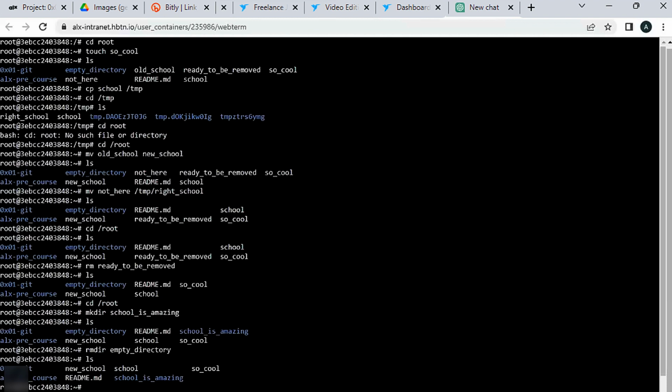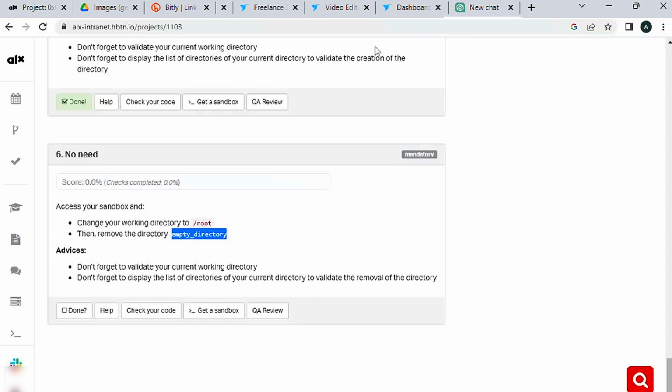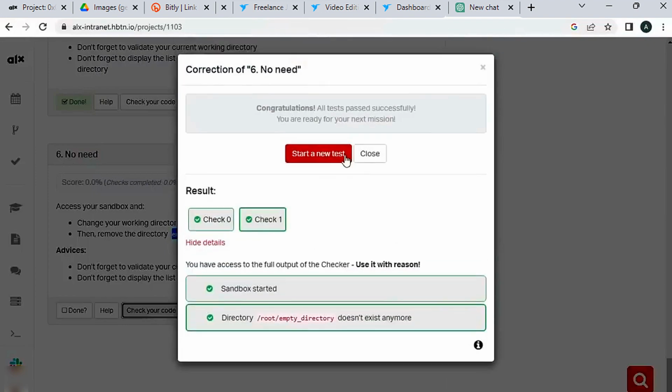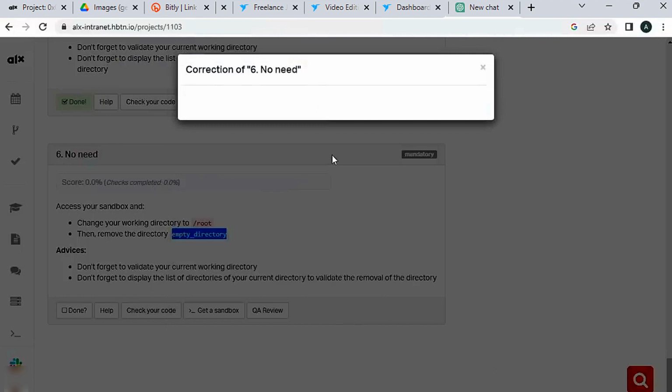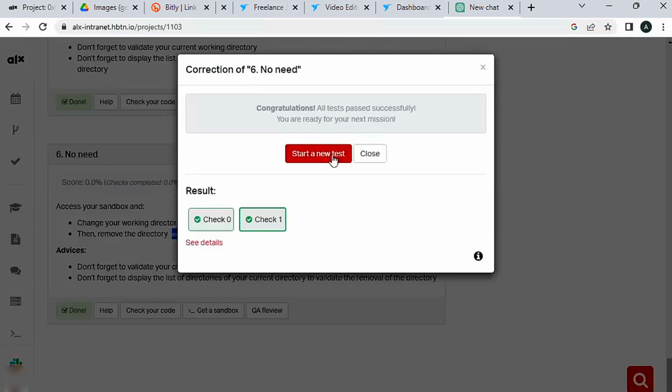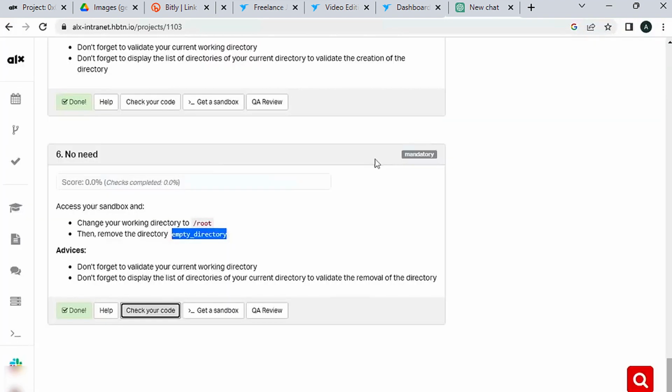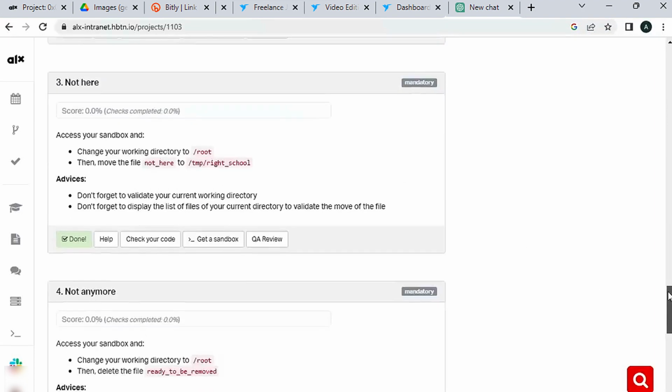So this is everything, so let's go back to the project first, then hit check your code and start a new test. So just hold on for that, and there you go, we are correct, that's all done. So I'm moving on to more complex topics next. I'm moving on to very complex topics.